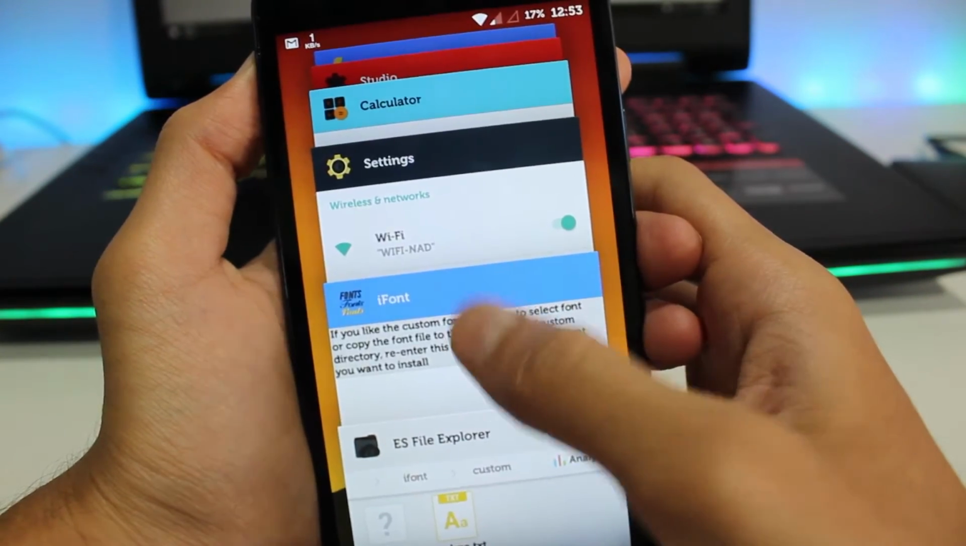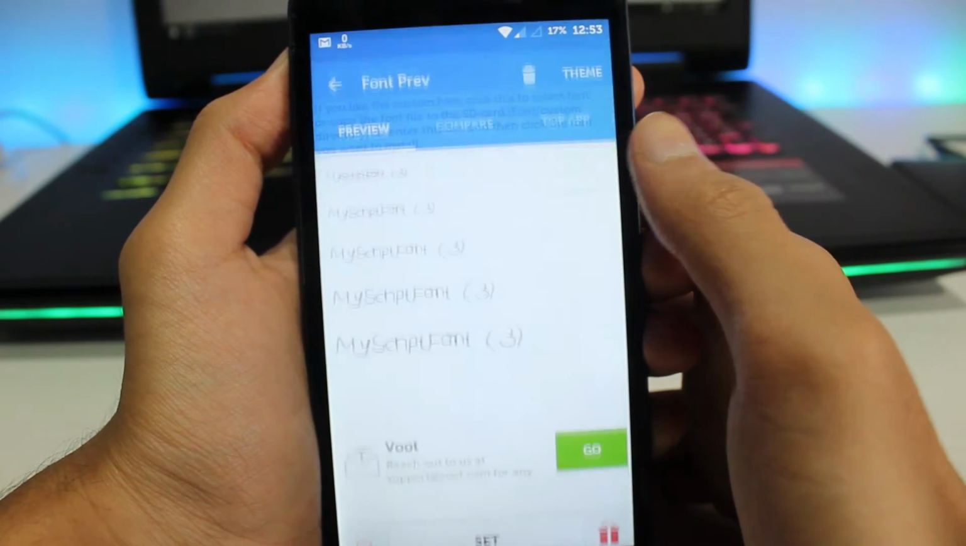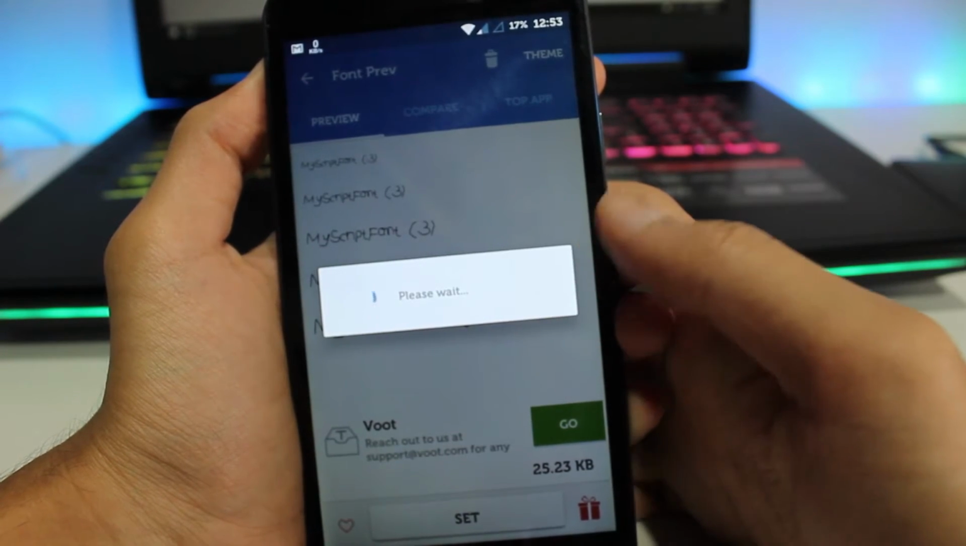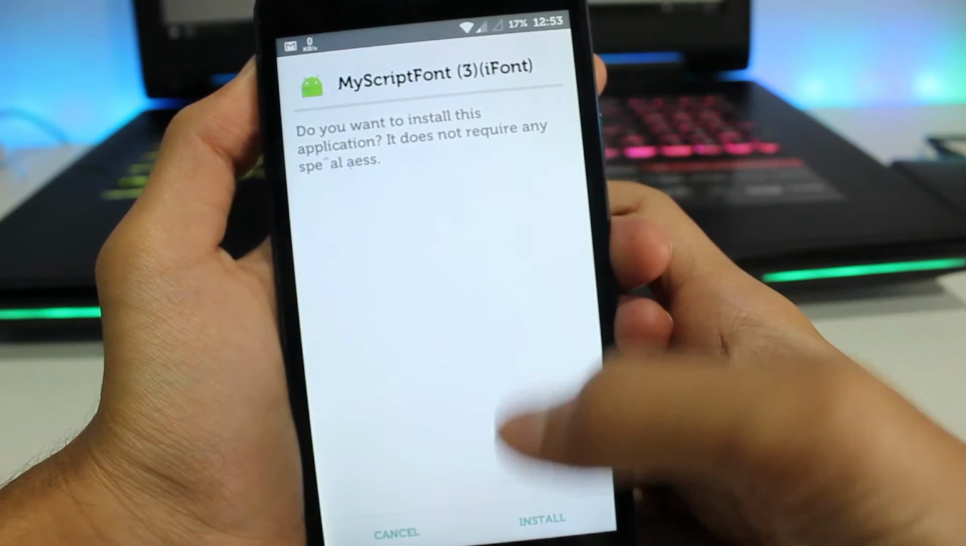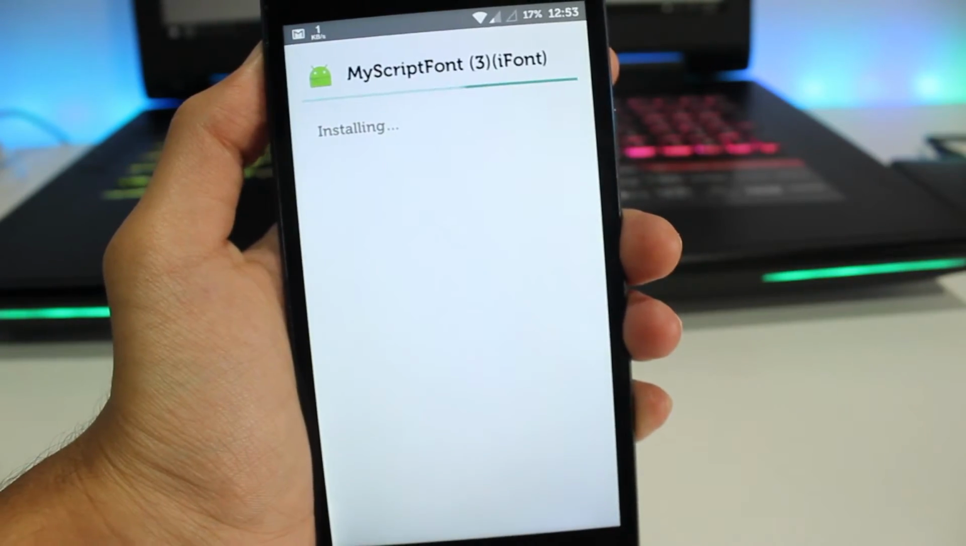Now go to the iFont application and go to the My Font tab. Then you'll be able to see your current font there. Click on the set button and the OK button, and now you need to install the font. Now set the font according to your device.